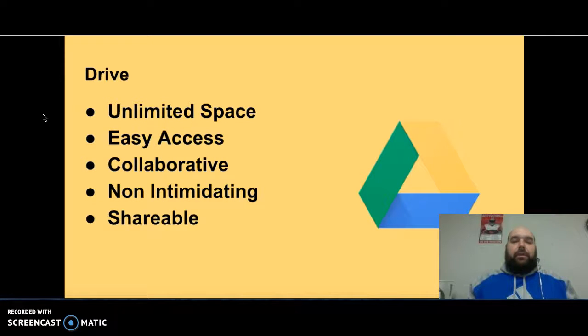Drive is helpful because when you go for Google Suite for Education, it's unlimited space. And that is useful for people who like to save everything. In my years of teaching, I've run into so many teachers, especially older teachers, who save absolutely everything just because they never know when they might want to use it again or share it again.